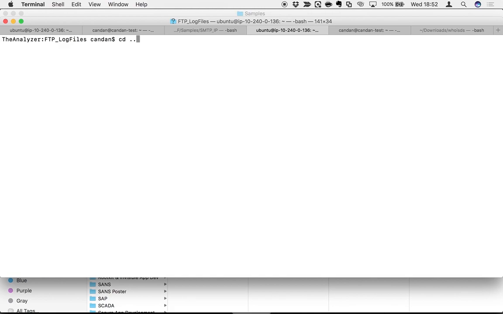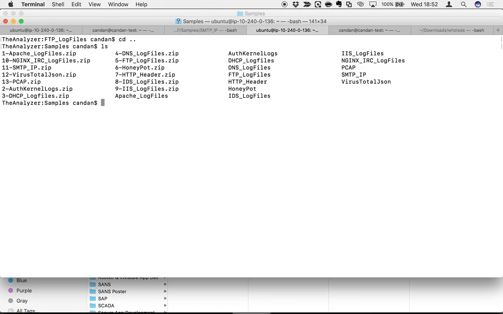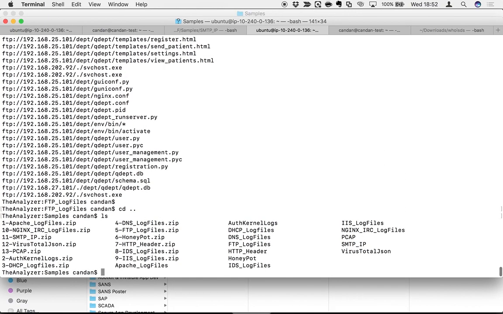What was the other one? So let's jump on to Honeypot. Any question on this FTP logs? Did you guys get the idea?